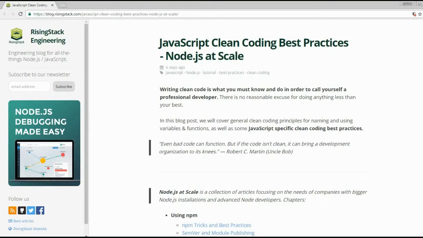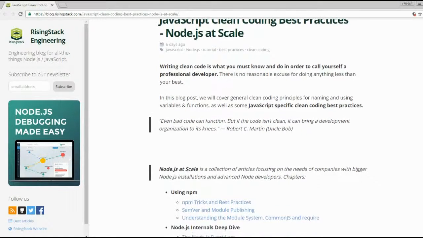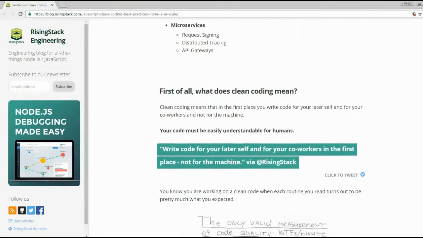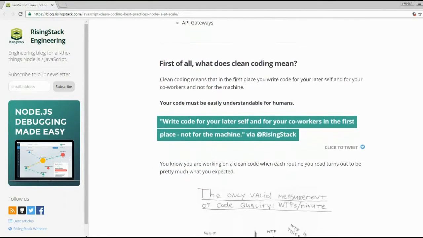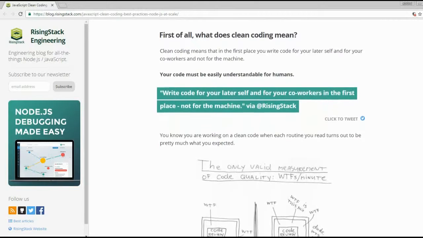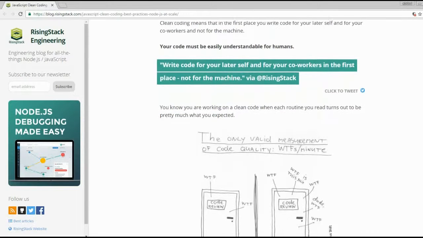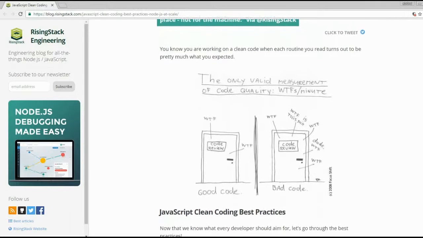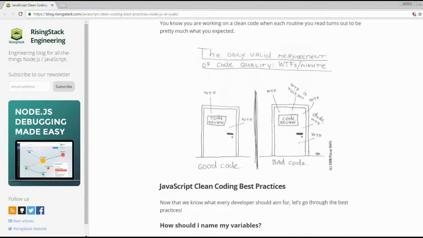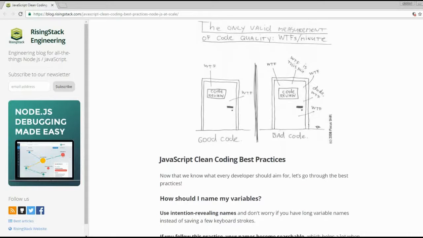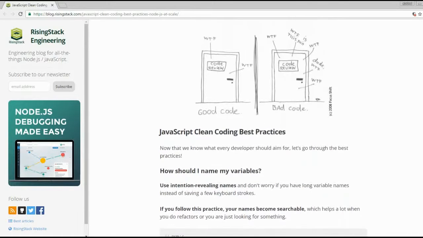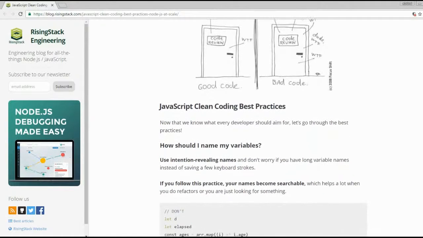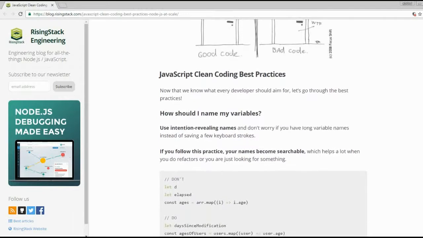Andras Toth posted the next chapter in the Node.js at Scale series, namely JavaScript Clean Coding Best Practices, on the RisingStack blog. In this blog post, he covers the general clean coding principles for naming and using variables and functions, as well as some JavaScript-specific clean coding best practices.